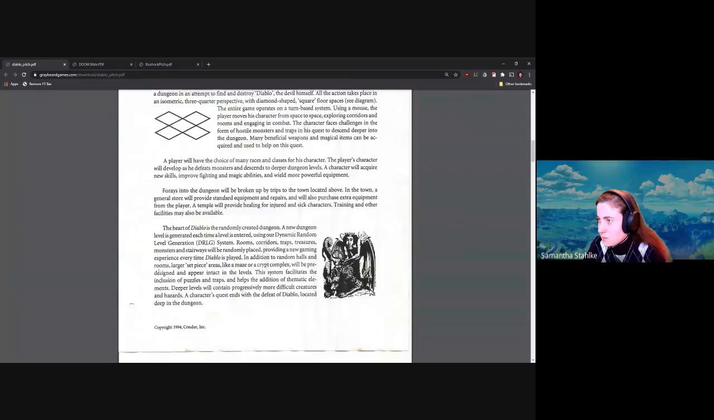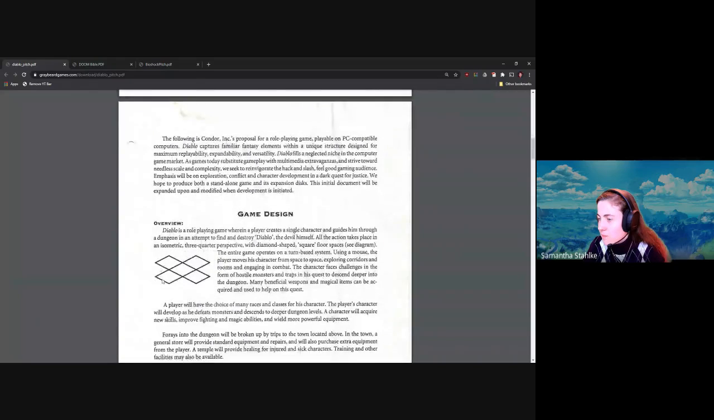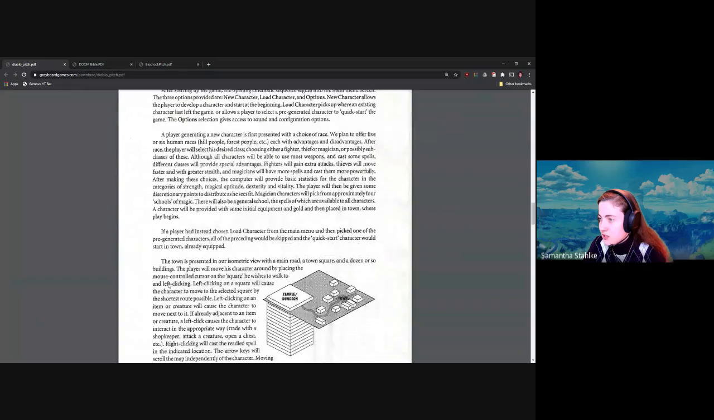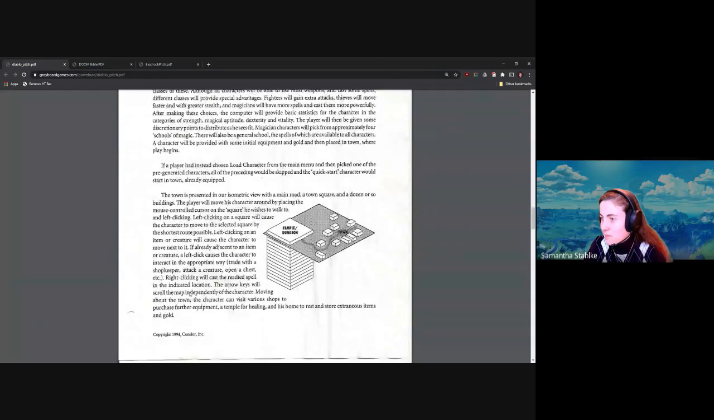I forget which page it's on here. I think it's in the gameplay section, but it does mention a couple of times that the combat is turn-based, and as we all know, Diablo is not actually a turn-based game. So this being the original pitch or design document, it doesn't reflect the final design of the game.